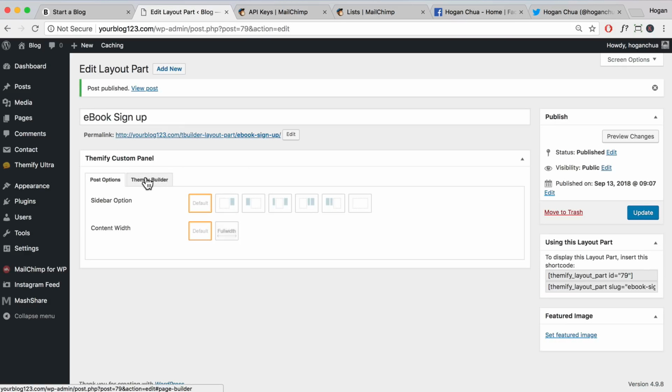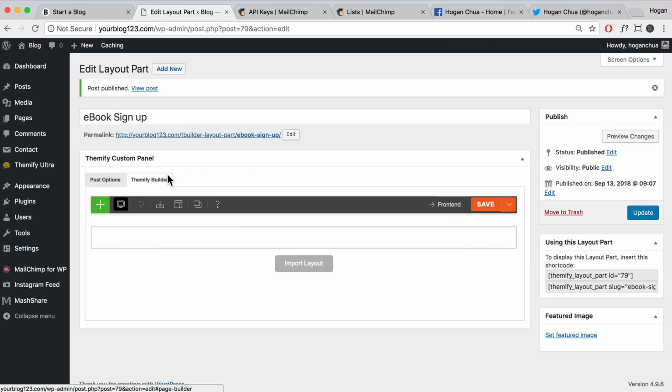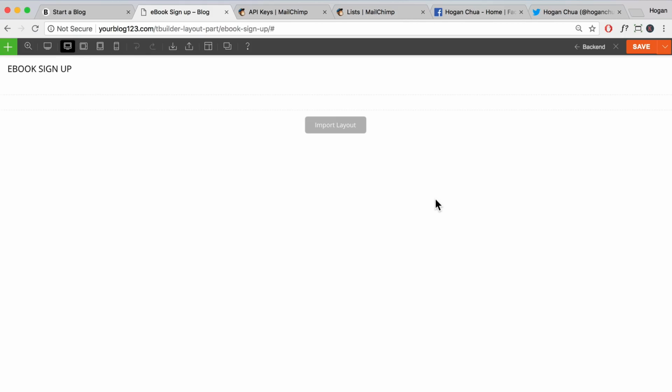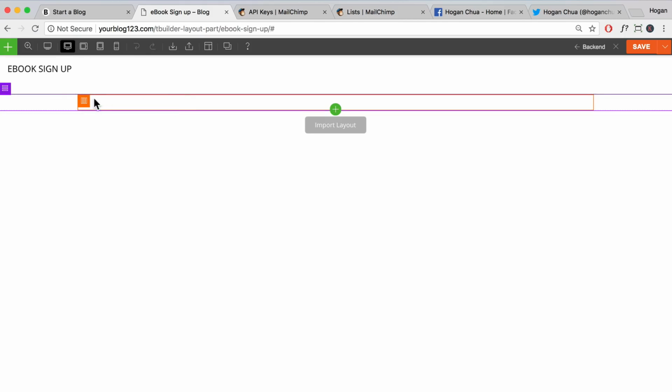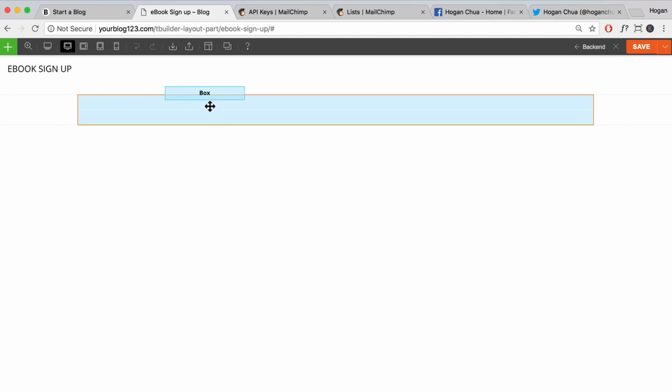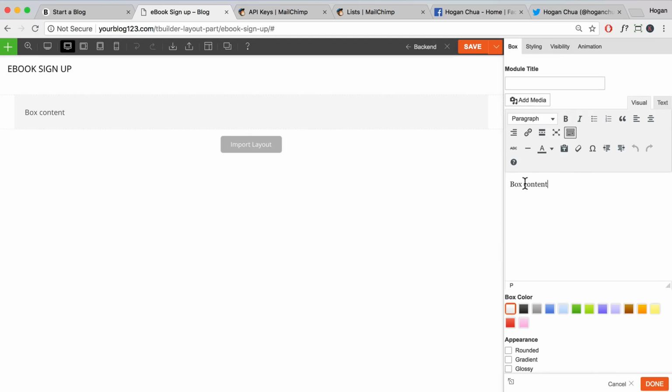and then I'm going to click on Themify builder, and I'm going to click on the front end here. So I'm going to edit the sign up box on the front end. Okay, so the same thing. So we're going to drop in a box module, like that. So this one might be free ebook. Let's say free ebook, something like that. Change it to heading 2.